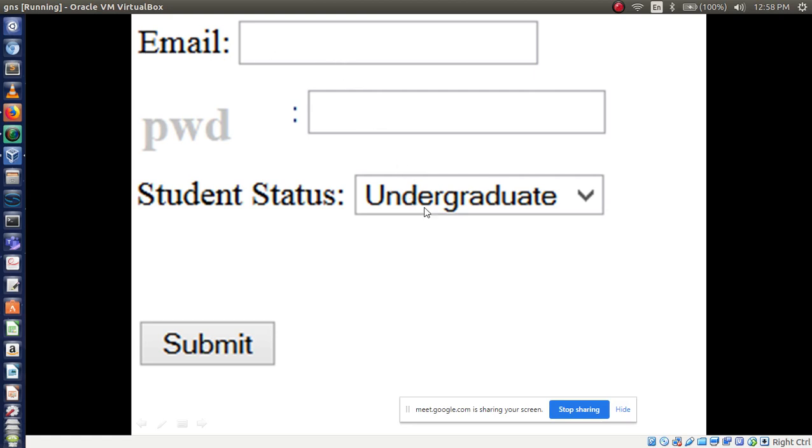Okay, then make a correction here. Student status, you have to add 2 points. One is undergraduate, another one is postgraduate, right? This is which tag, which control? Select control. Which tag is it? Select control you have to use.